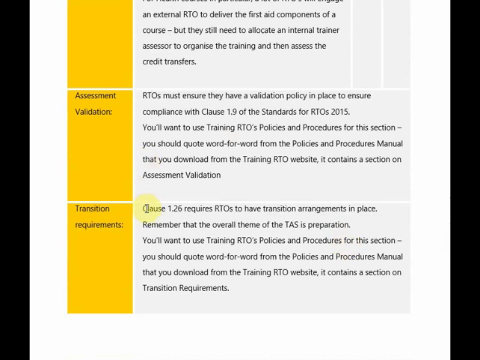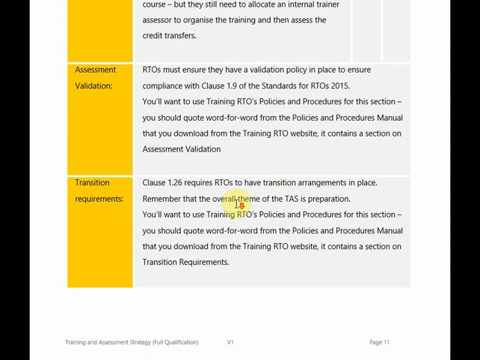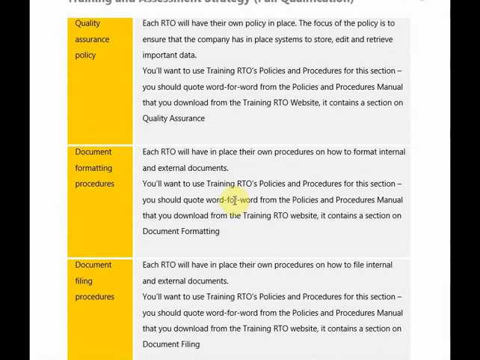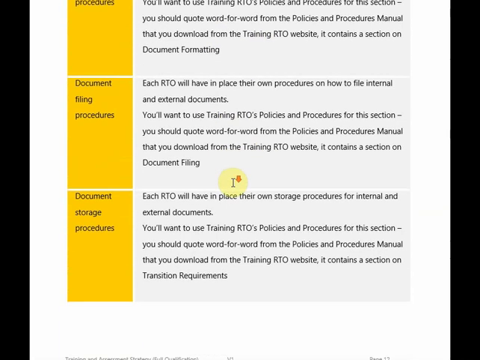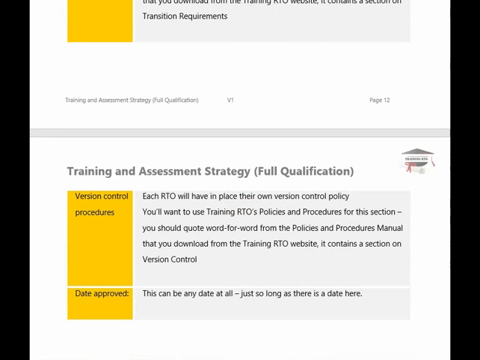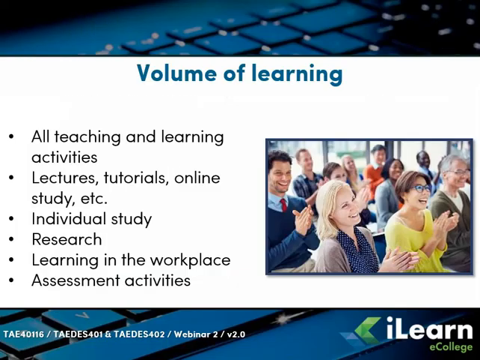Okay, then just some legislative stuff to go at the end. What's your assessment validation schedule? What's your transition requirements? You haven't covered anything to do with validations just yet. So a lot of this information, you can use the information from the sample learning program when you're completing yours. And same with these last final compliancy parts of the training assessment strategy. Okay, so we've just gone through an example of a training assessment strategy that can be found on the Training RTO website, so use that sample when you're completing your projects.